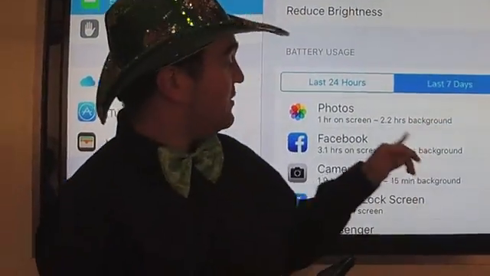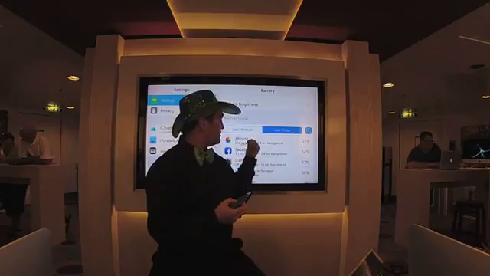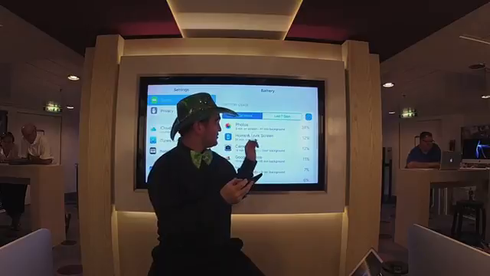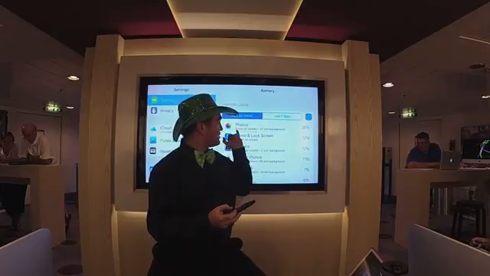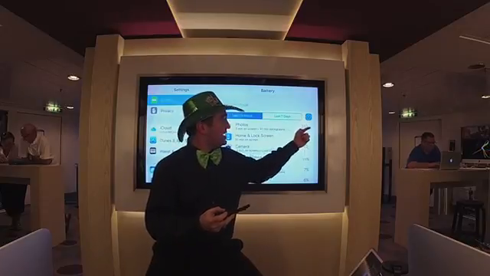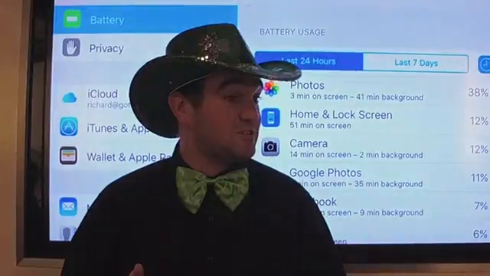Oh, this is just, okay, so you see that photos has been taking up a lot of my battery life? It was on the screen for 1 hour. In the past 24 hours, photos has been on my screen for 31 minutes. It's been working in the background for 41 minutes, and it's used 38% of the battery life I've used in the last 24 hours, the photos application.